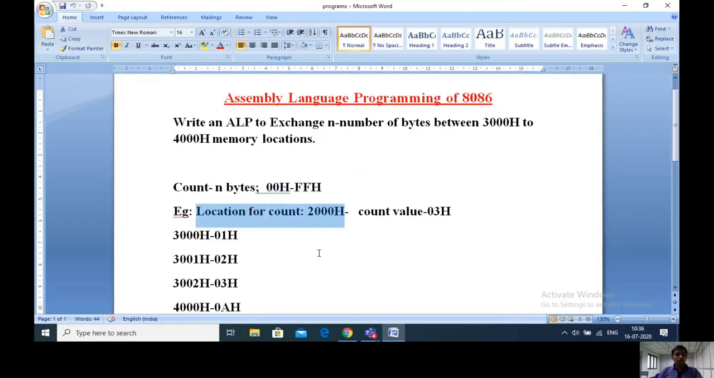So here also I am selecting the 2000H location for the count. I am selecting the value 03 in this location as the count. So my count is 03. So what is my n now? 3 here. 3 bytes I need to exchange between 3000H and 4000H. So 3 bytes means I need 3 locations for source and 3 locations for destination. Means 3000, 3001 and 3002 for source, similarly 4000, 4001 and 4002 for destination.